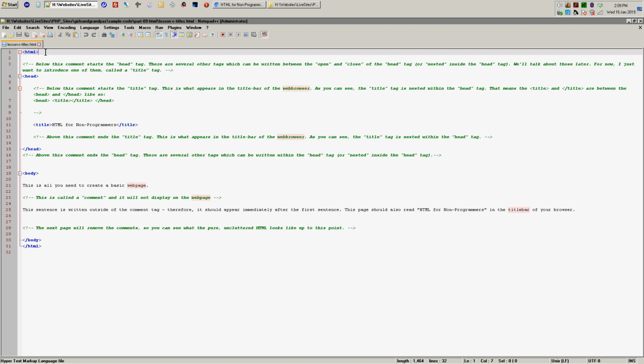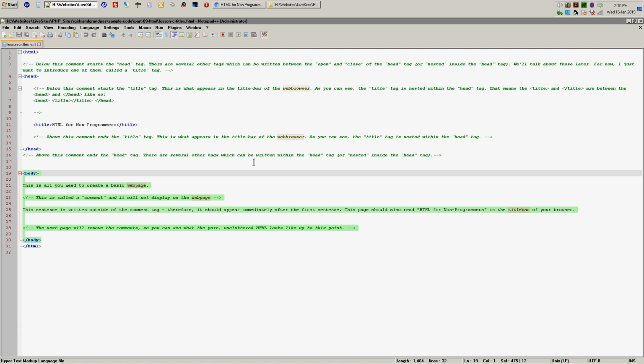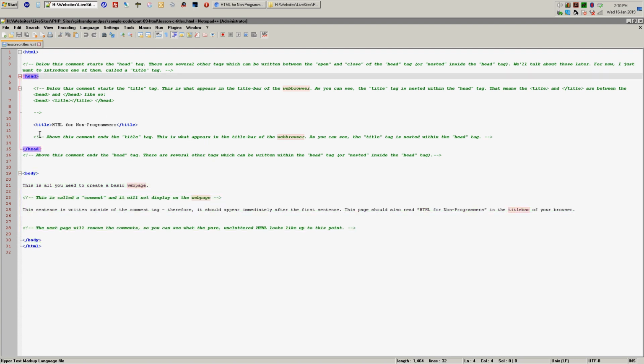So the basic tags are just HTML and close HTML, and then the body tags tell the browser where the main content is going to be. So now we've added this, a head tag. And the head is exactly what it sounds like. It's the header of a page.